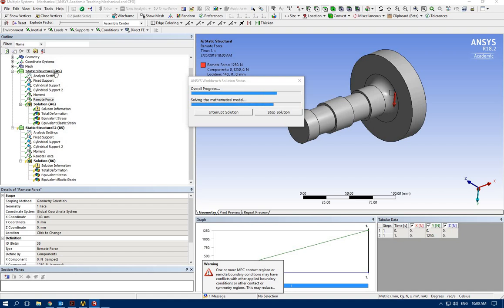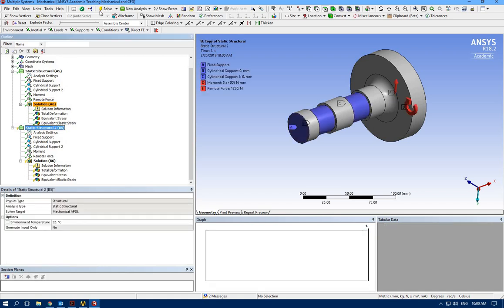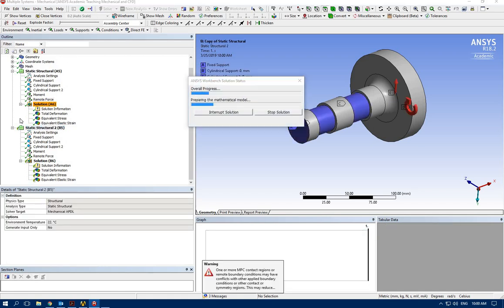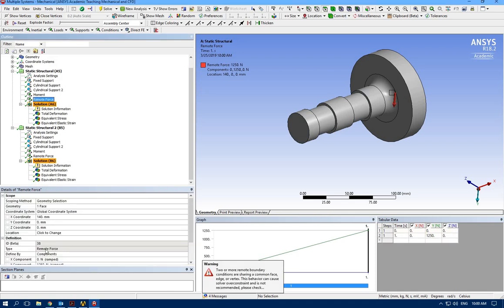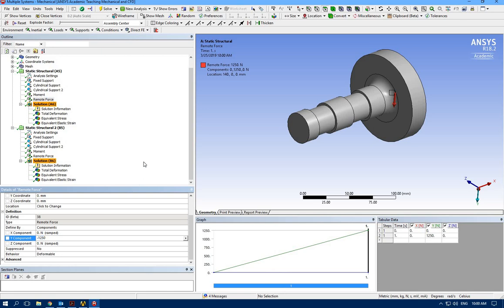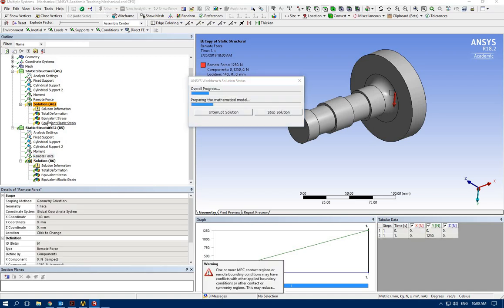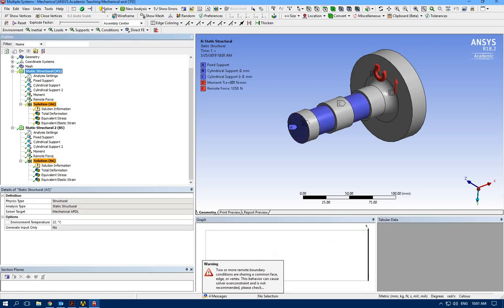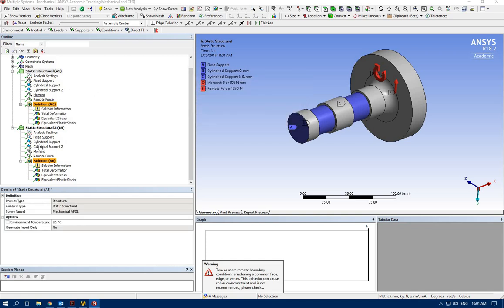As you can see, I have static structural A5, and the new one is static structural B5. Be careful to solve this one too. So, oh, I made a mistake, sorry. Let me close. I changed this one. So this one is going to be -1, and this one is going to be +1. Okay, I made a mistake. I changed the first one, which wasn't my intention. Let's solve this one too. So both sides are solved.